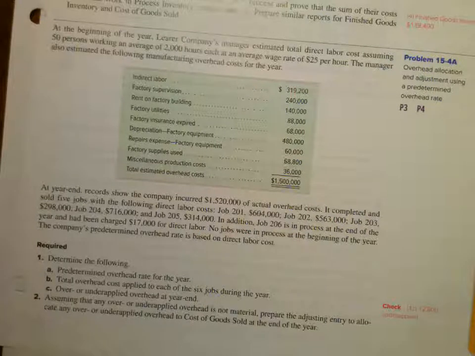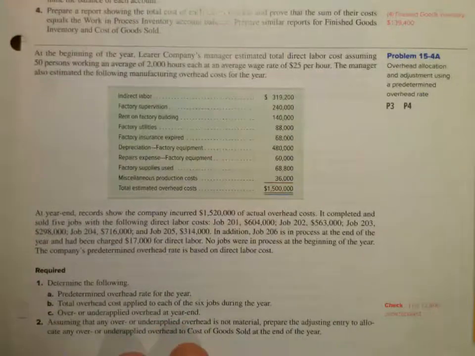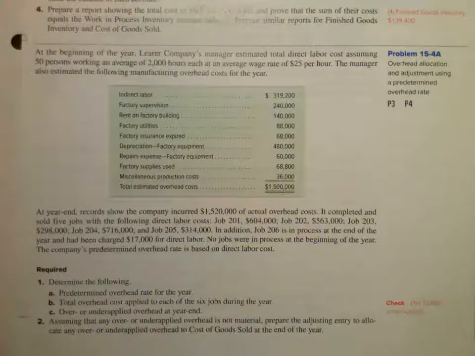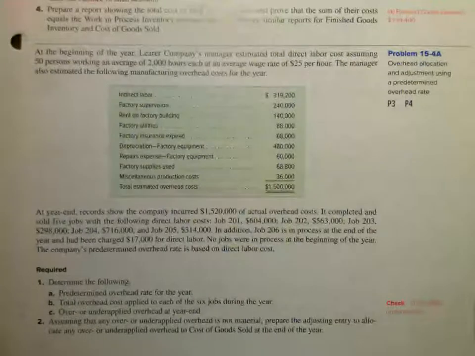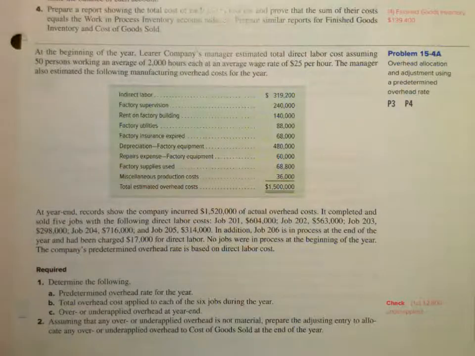Now, the other problem I wanted to go over is this one here, and this is on calculating a predetermined overhead rate. Now, let me hit the autofocus adjustment here, see if we can't get that a little clearer. Yeah, okay. At least it's clear on my screen. This is problem 15-4A. It's overhead allocation and adjustment using a predetermined overhead rate.